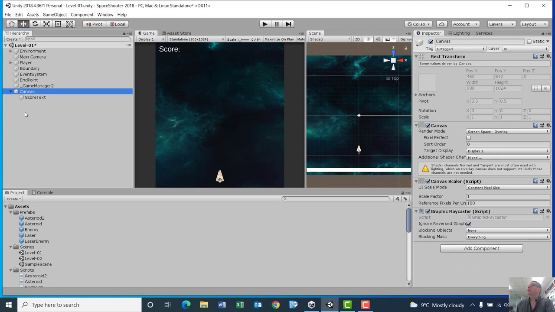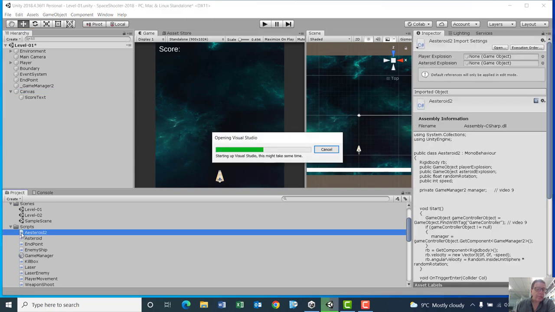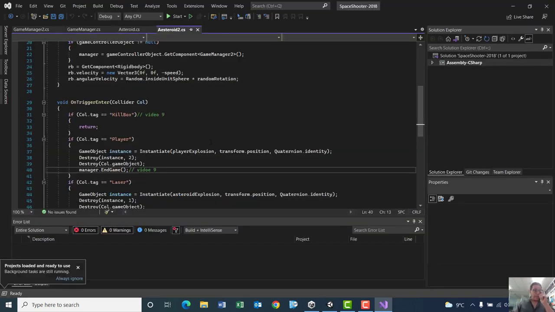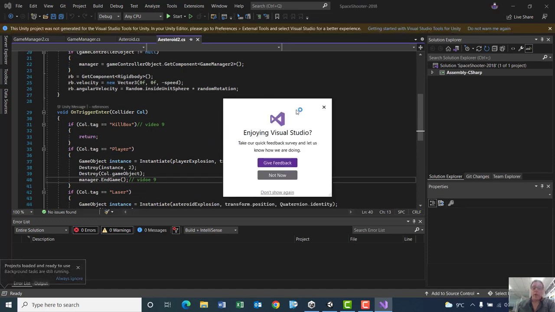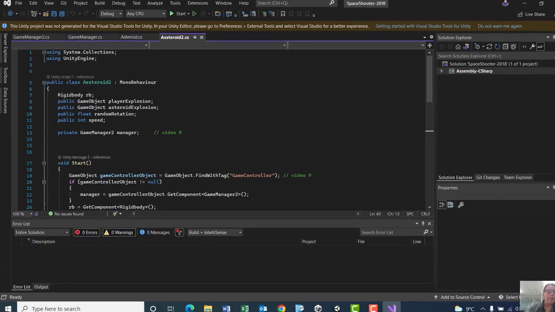All right, next thing we're going to do is go to our Asteroid script. So we're going to go down here to my Asteroids, and yours will probably be called Asteroid. Mine's called Asteroid 2. I'm going to open it in Visual Studio. And we have to determine how much each asteroid is worth. So I'm going to make each asteroid worth 1 point.